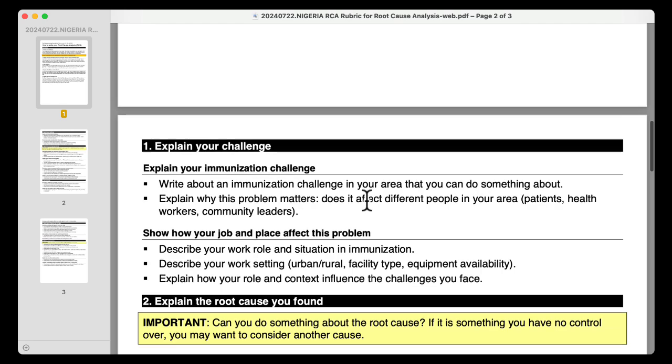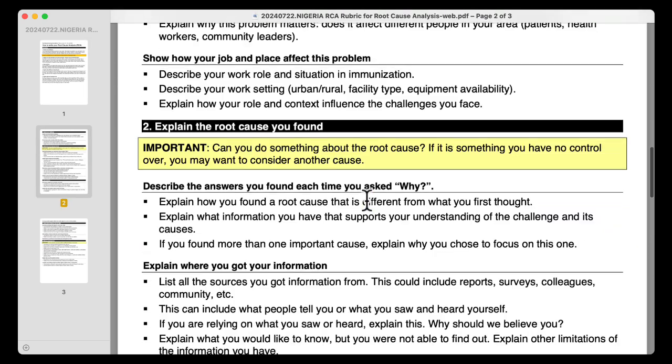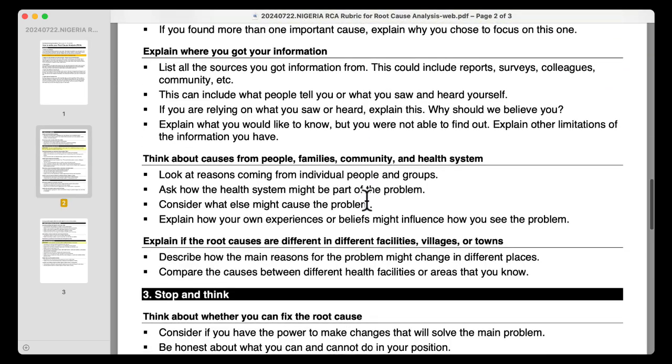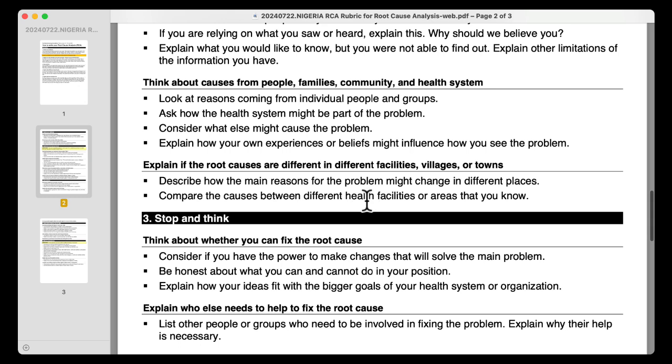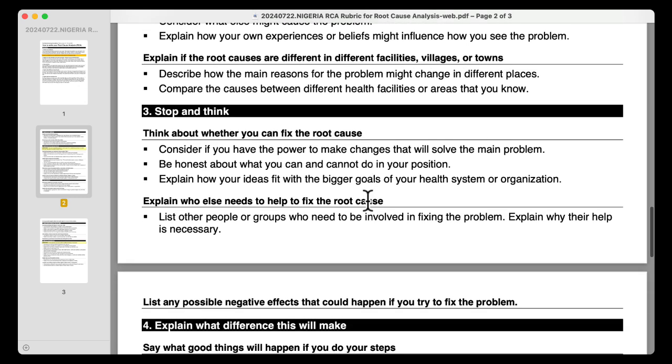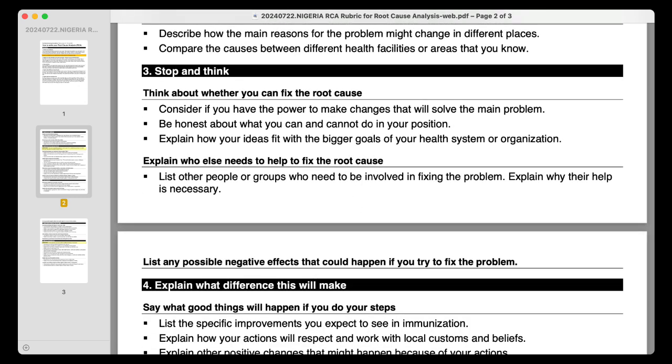Now, in here, you have more detailed guidance, and if you have time, we really recommend going through this line by line. It's really worth it. Make sure you're addressing all of these considerations.